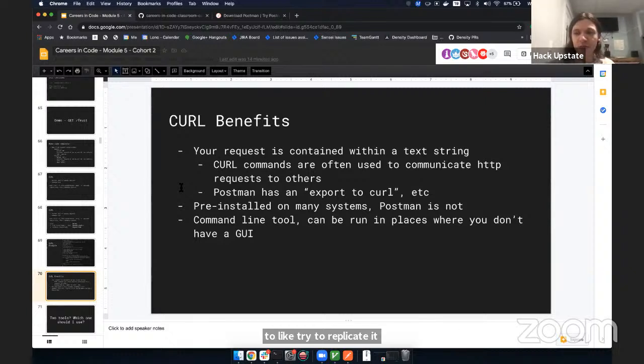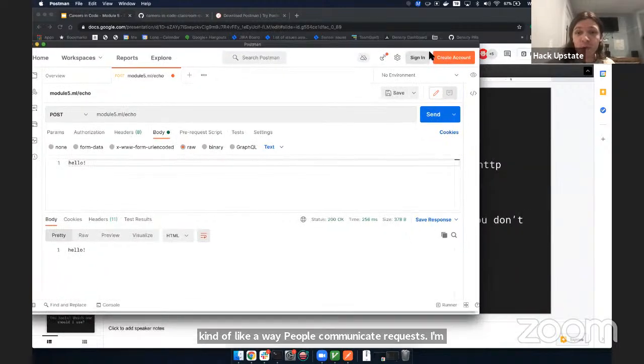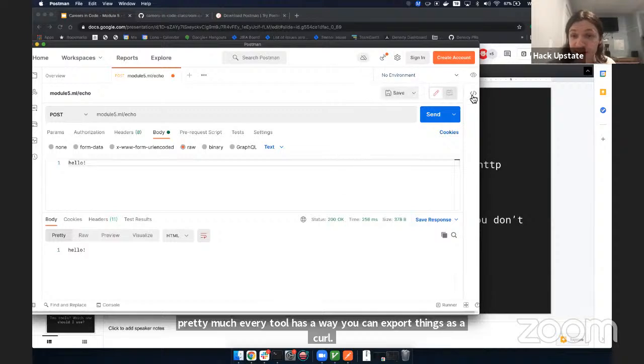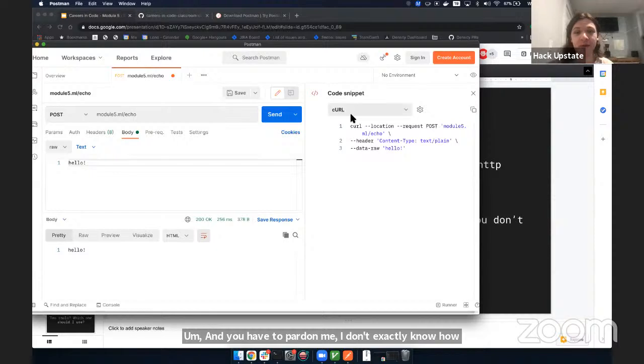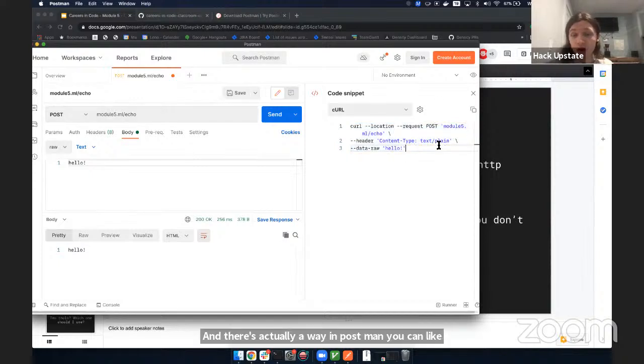In fact, this curl format is so universal as a way people communicate requests. Pretty much every tool has a way you can export things as a curl. And you'll have to pardon me because I don't exactly know how to do it in Postman, but there's definitely a way. Yeah, there we go. So I click this little button here, and it'll give me a curl call for what I've typed over here. And there's actually a way in Postman you can import a curl call into Postman. So you can say import, it'll give you a little text box. You can type in a curl call and hit import, and it'll populate Postman with all the information in the curl call.